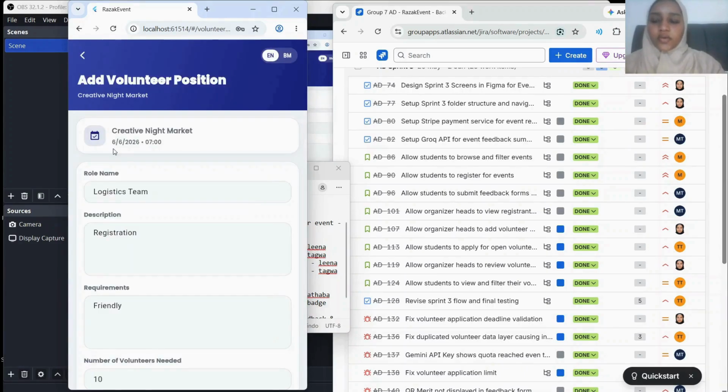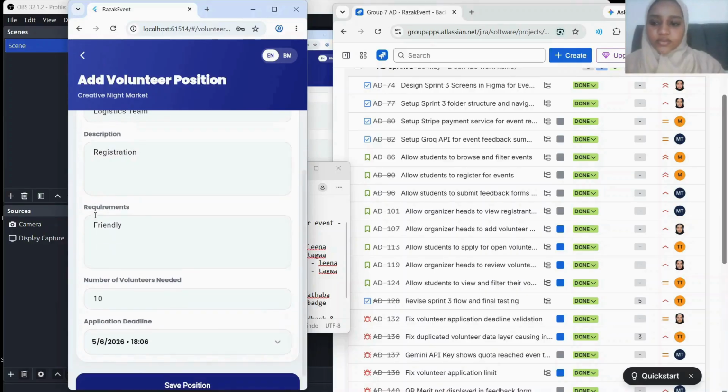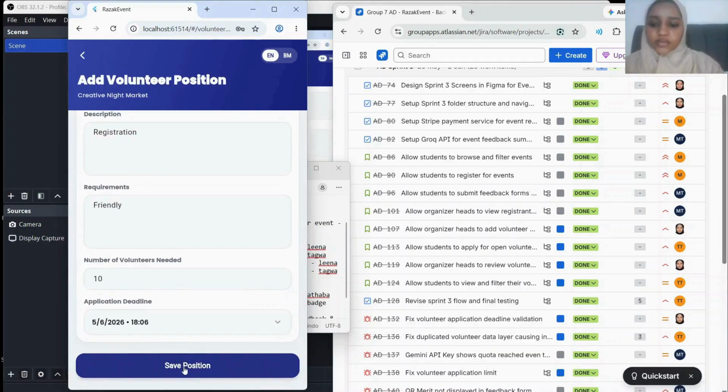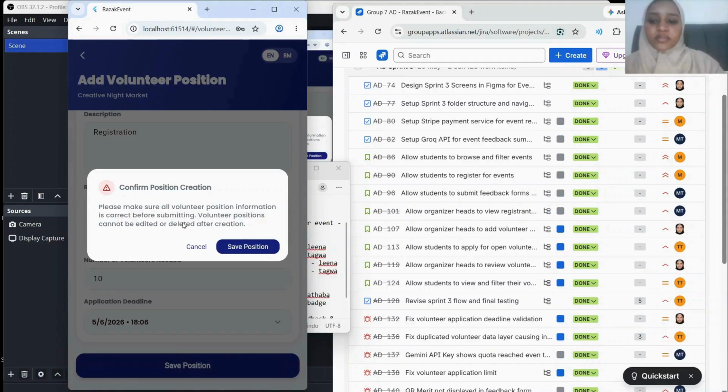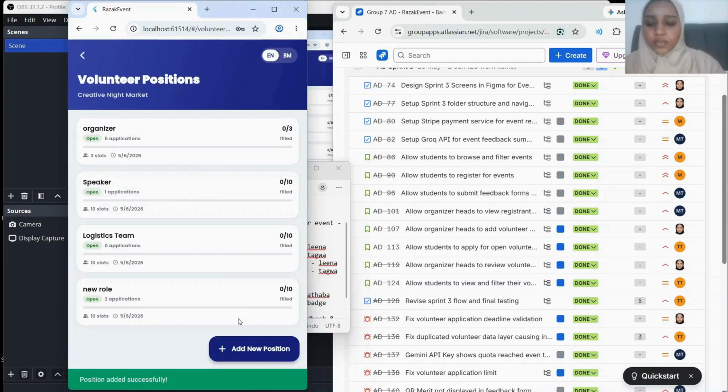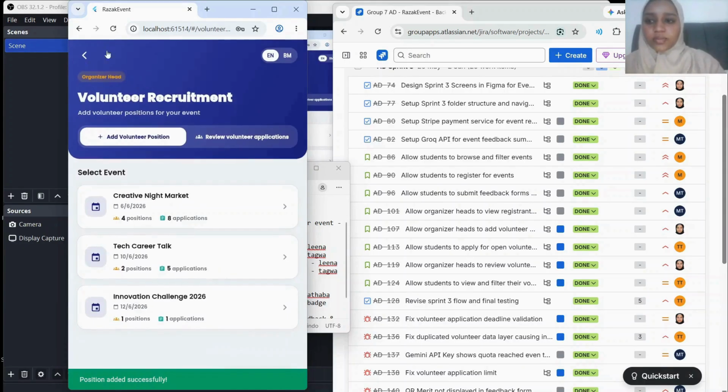Okay, so the fields are straightforward actually. As we can see, role name, description, requirements, and number of volunteers, and the deadline. So if I save the position, it gives us a confirmation message, because if we add this, it cannot be deleted or edited. So we can save the position. Okay, and then I'm going to go back as a student and show the application there.